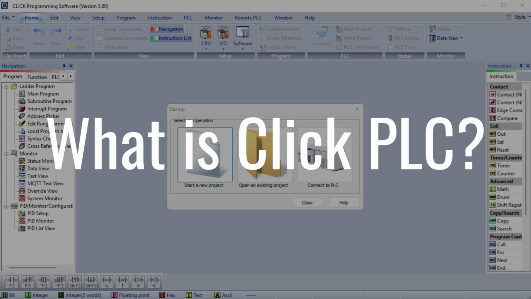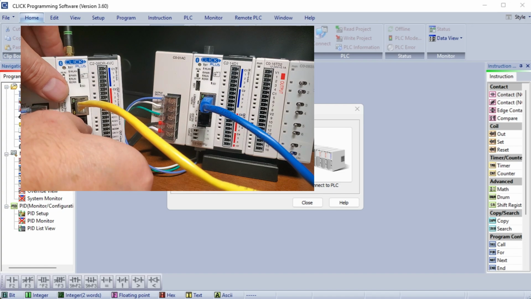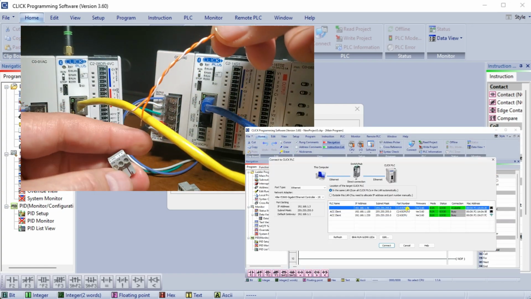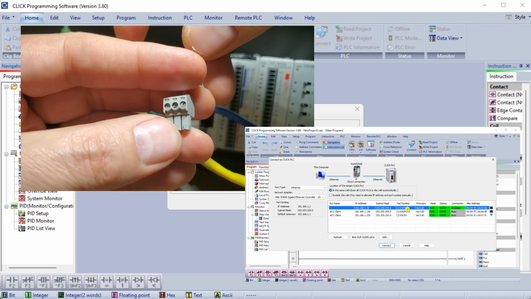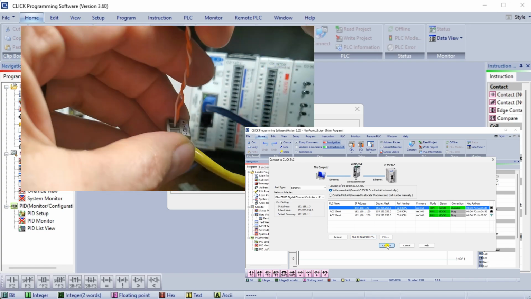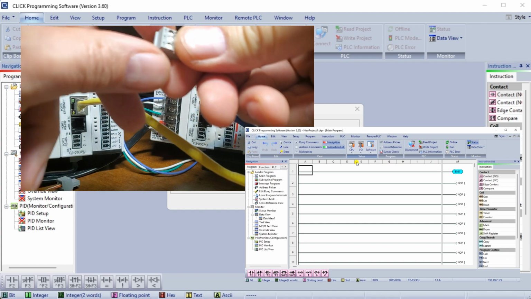What is Click PLC? Click PLC is a compact and affordable controller designed by Koyo Electronics and sold through its subsidiary AutomationDirect. It is ideal for small to medium-sized automation projects. Its intuitive design, rich features such as high-speed counting, and variety of I/O make it a favorite among many engineers.